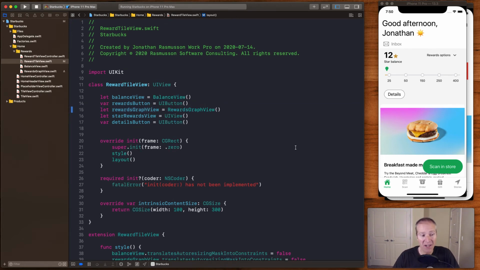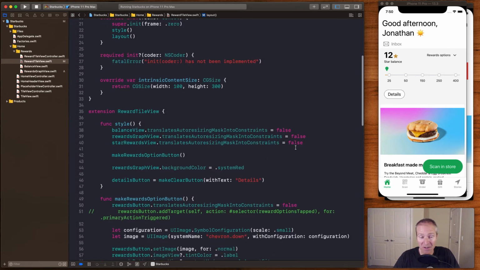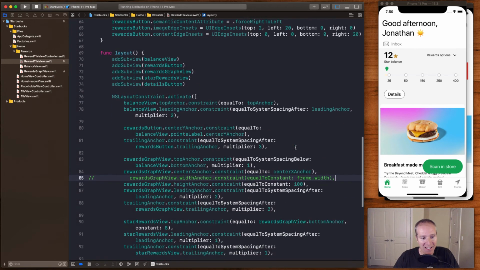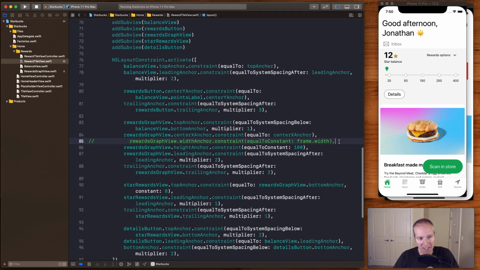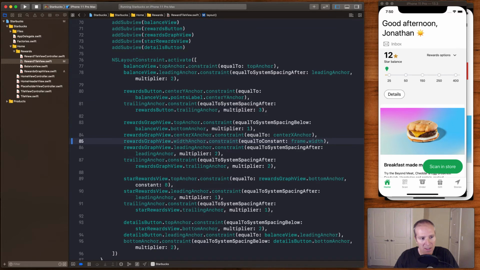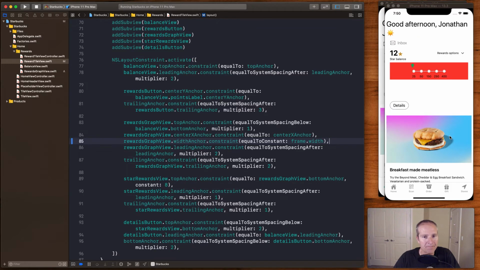And it turns out we've actually got this pretty much already laid out in our app, which is really nice. There's just one constraint we commented out down here on the rewards graph view. We had this width being set equal to its frame width. I'm going to go ahead and comment that in now. I'm going to delete the line where we hard-coded the height to be 100. I don't think we need that anymore. And let's just run that and see what that gives us.